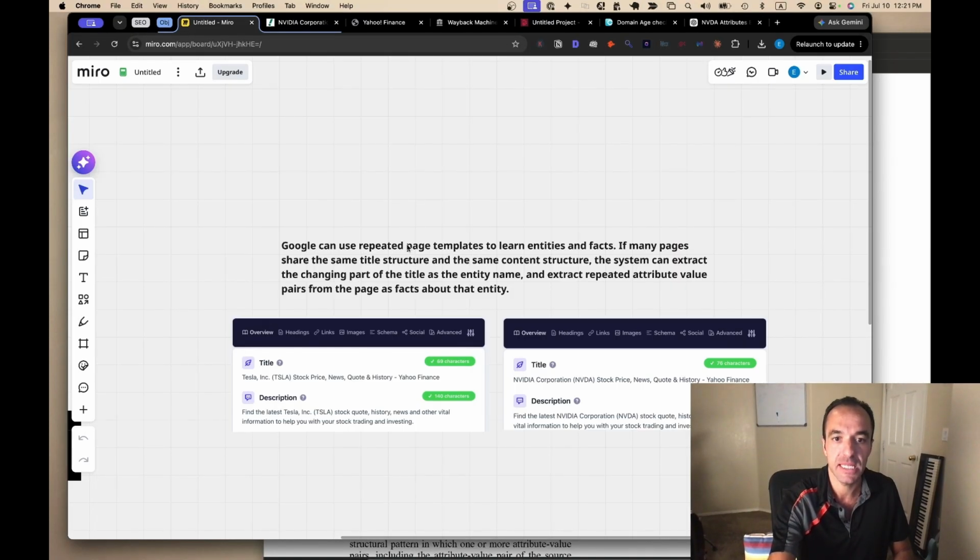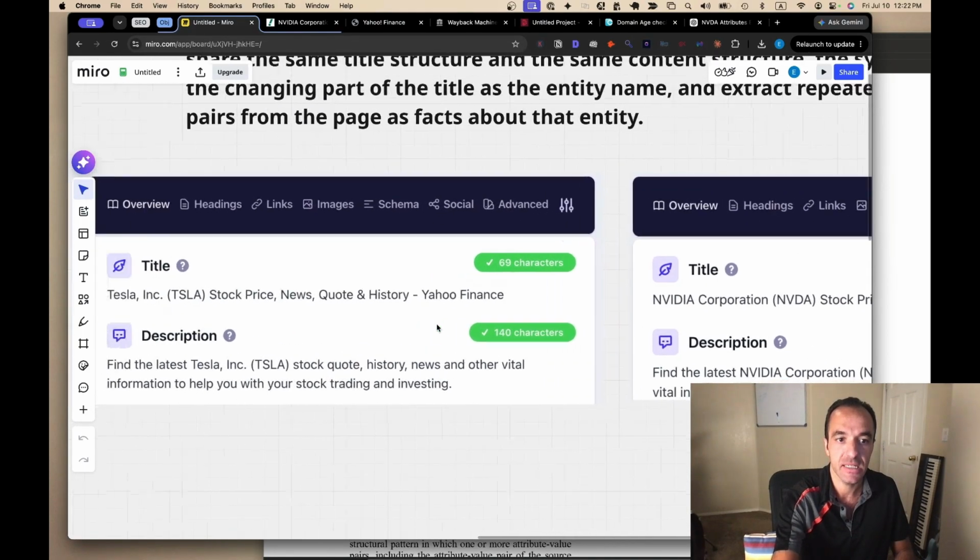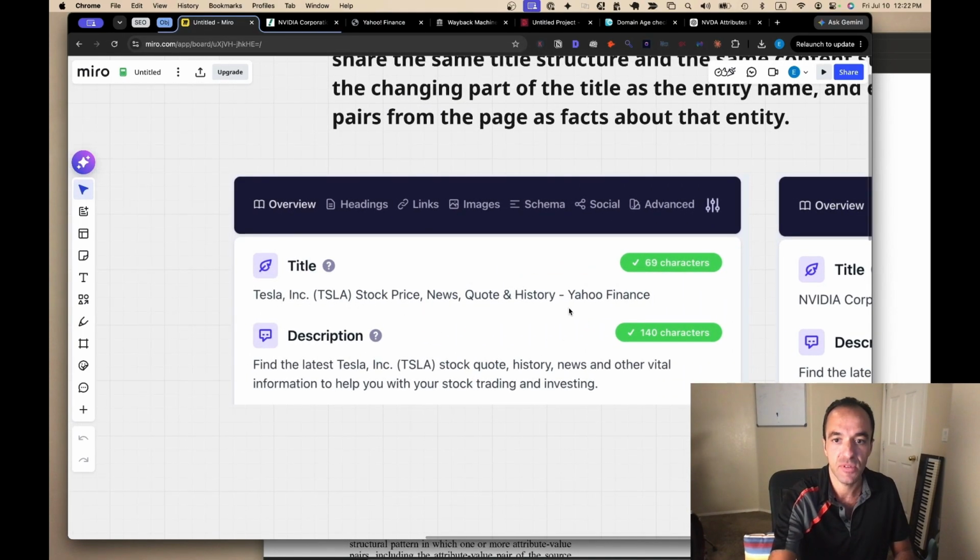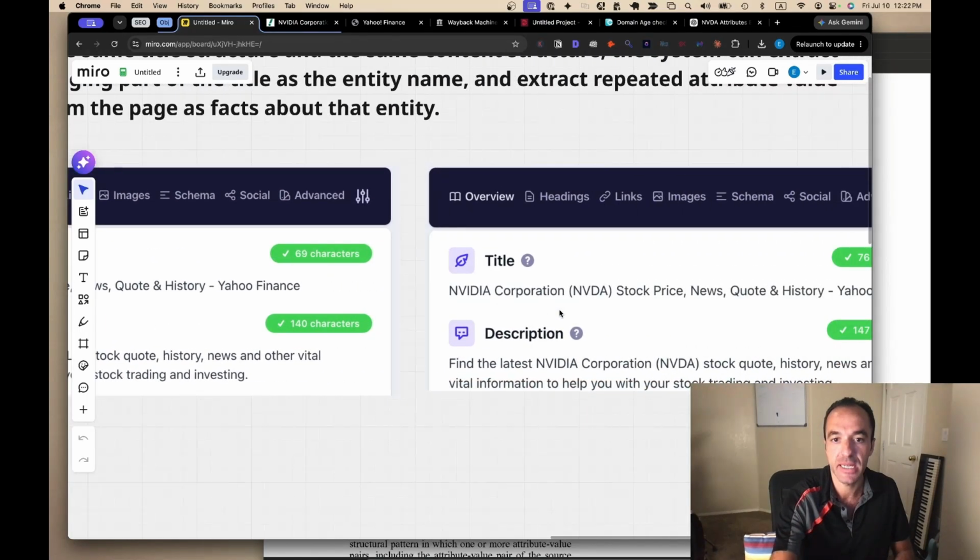Google can use repeated page templates to learn entities and facts. If many pages share the same title structure and the same content structure, the system can extract the changing part of the title as the entity name and extract repeated attribute value pairs from the page as facts about the entity. So you can see here, the title is the same for Tesla in a programmatic way as it is for NVIDIA.